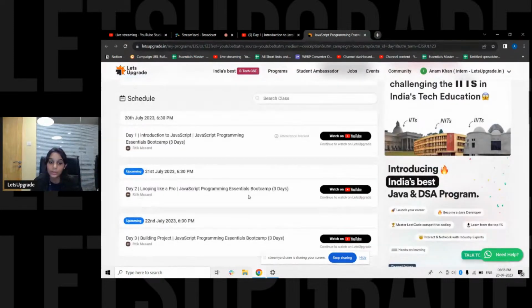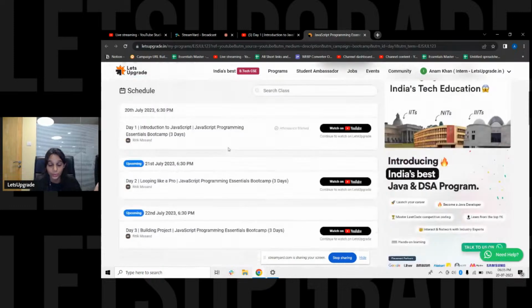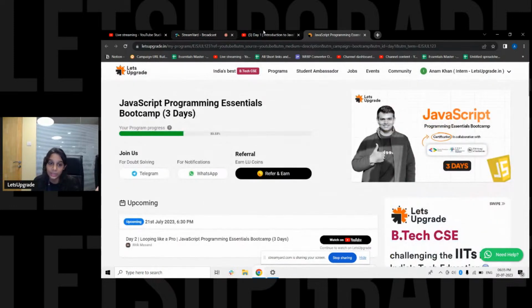After submitting the assignment, just make sure that you reload your page, and here you can see the progress bar. It will increase day by day as you mark your attendance and submit your assignment. And for getting your certificate on day 3, you must have at least 50% of the progress bar. Then only you will be getting your certificate.